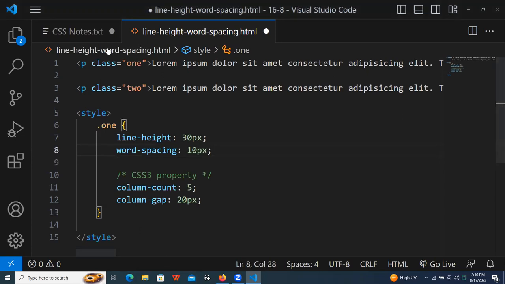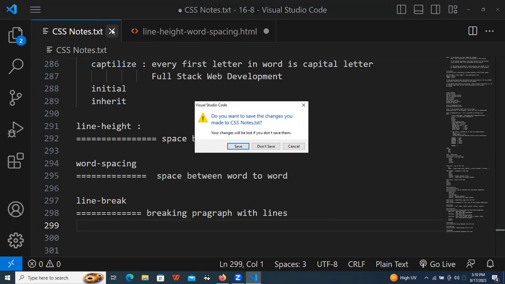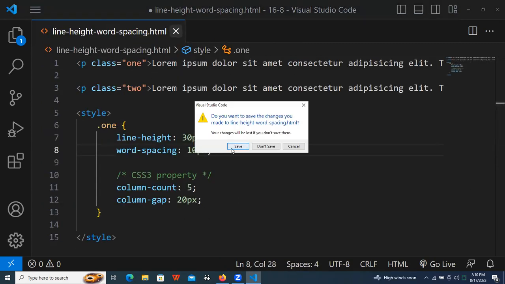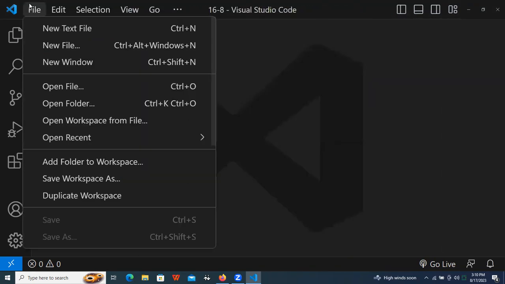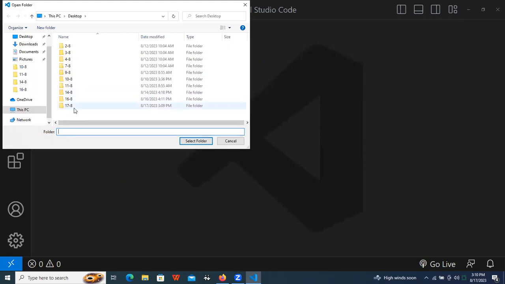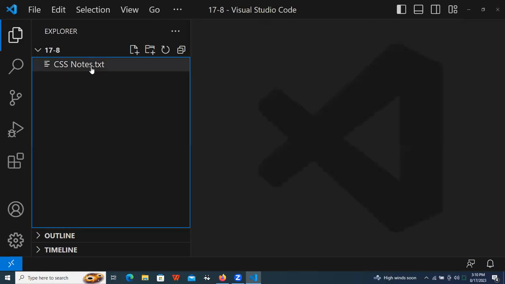Okay, so let me try to open the folder today. File, open folder. And today's folder is 17 by 8. Open the folder, select a folder. And here we have notes, right?